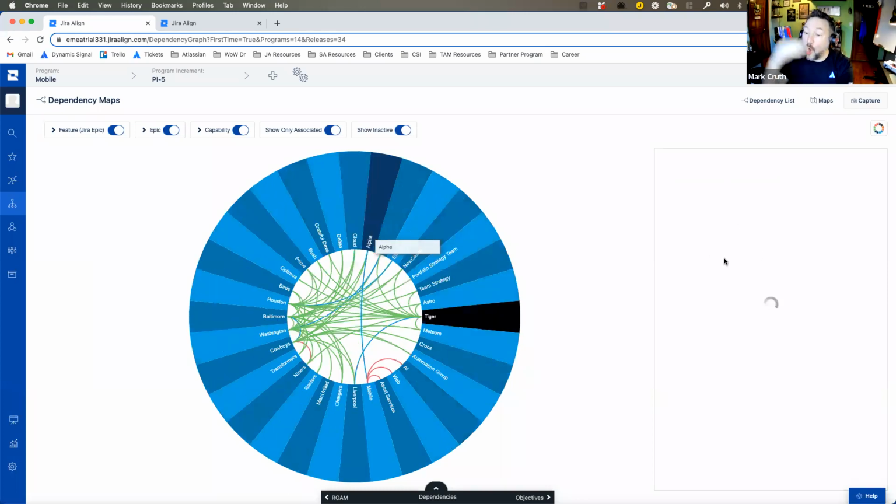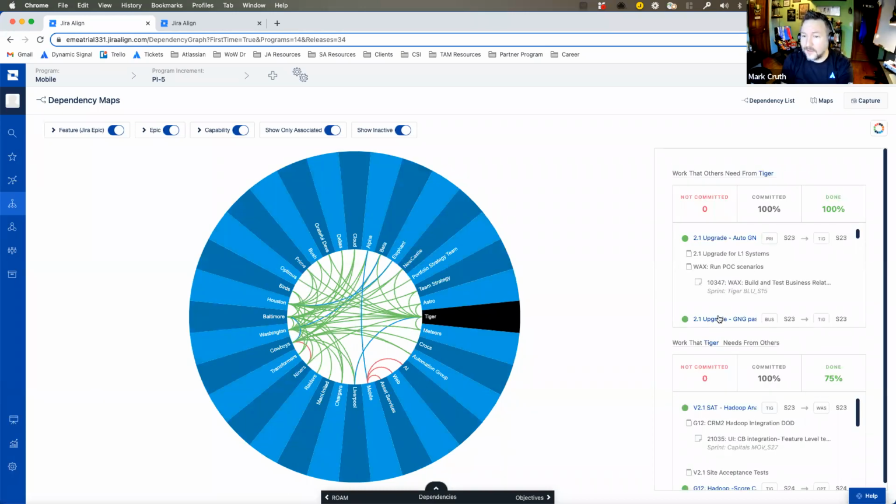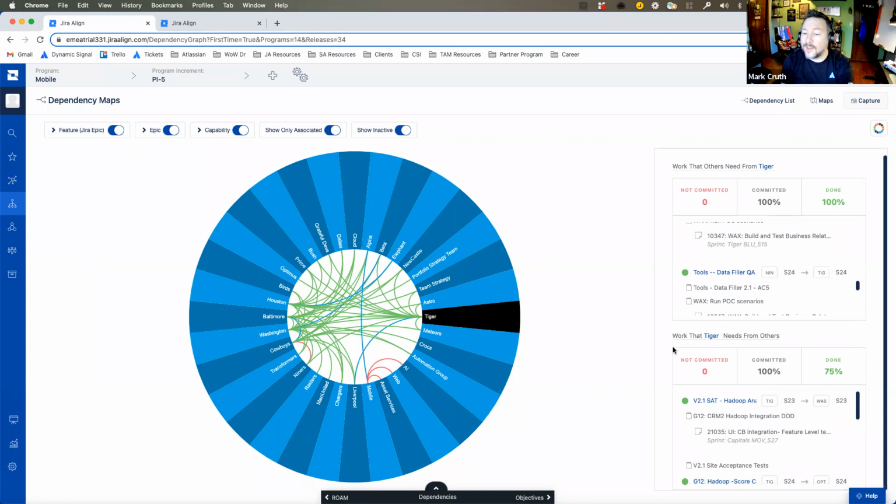It's going to give me a list of all the dependencies that are associated with Tigers, both work that others need from Tigers. So I can see all those. I can see where they're done. The nice thing is that 0 are not committed, 100% are committed, and 100% are done. And then work that Tigers needs from others.